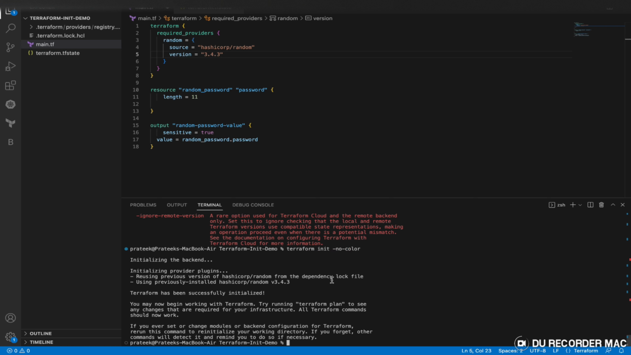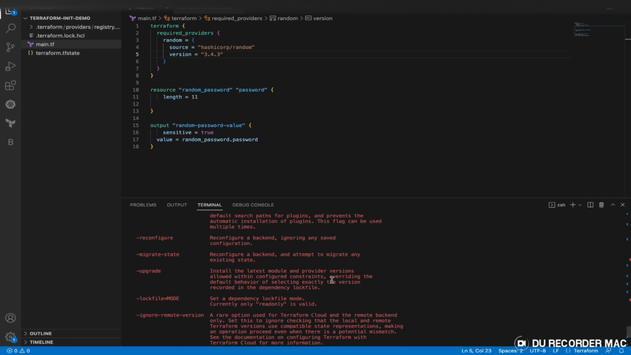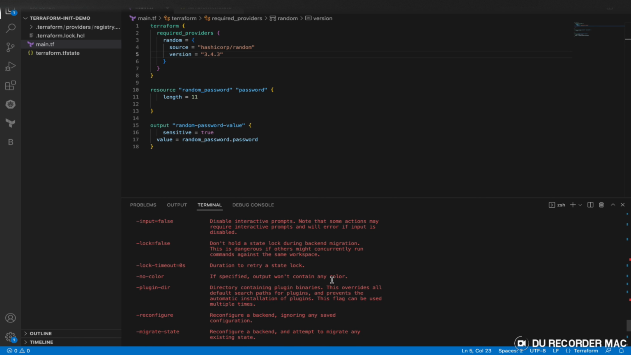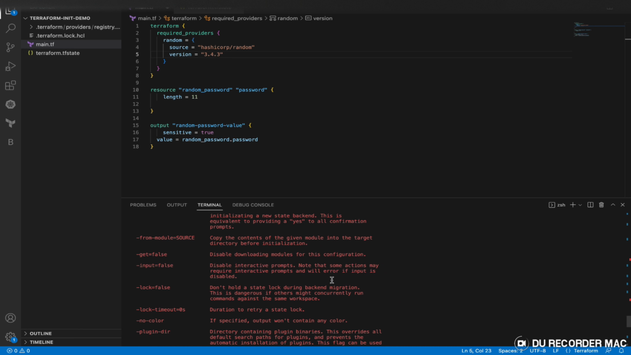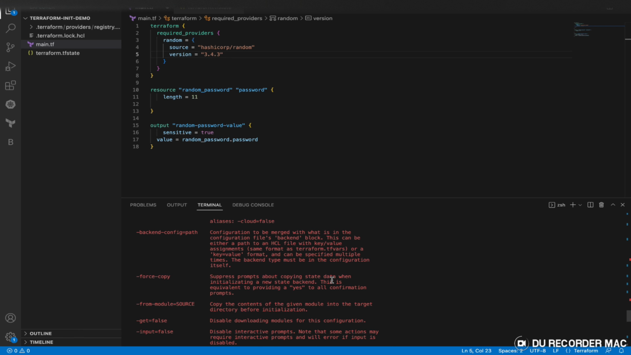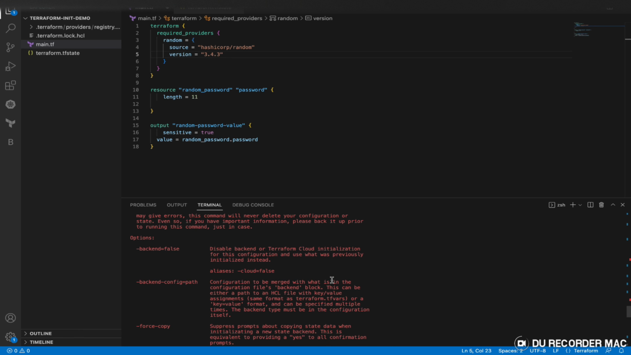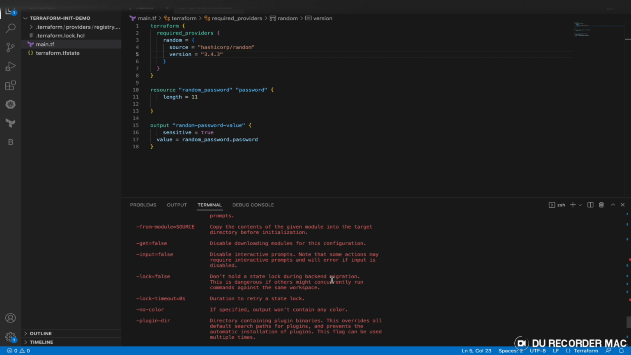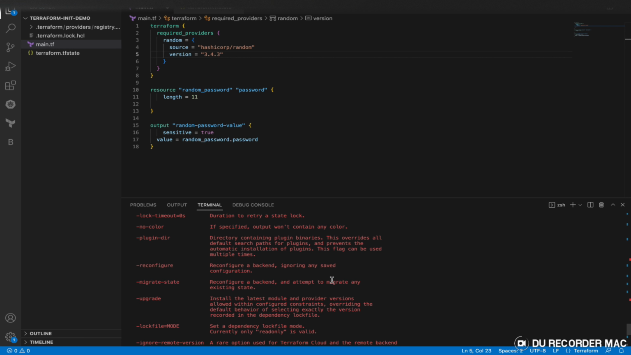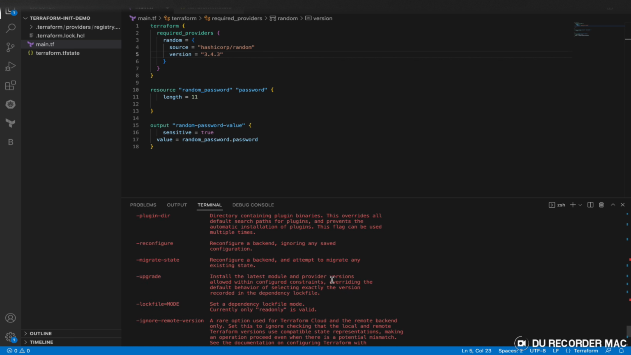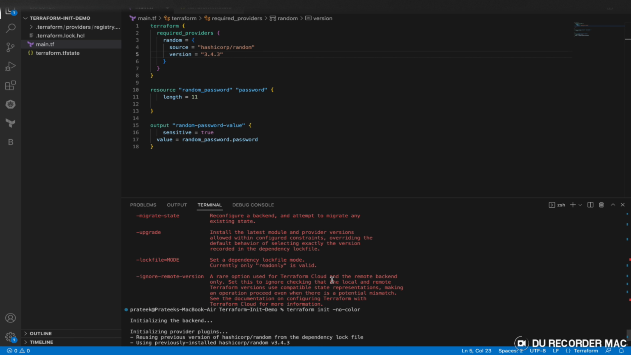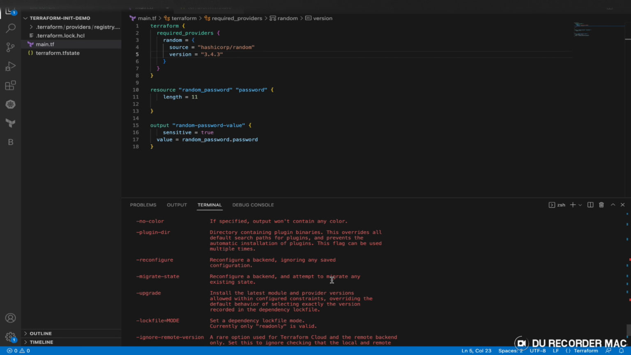So basically these are the options. There are other options as well, if you see here, which are mentioned and which you can use, but ideally there are very few, mainly the upgrade one, which you would be using. The other ones are there, but you might not use them that frequently.